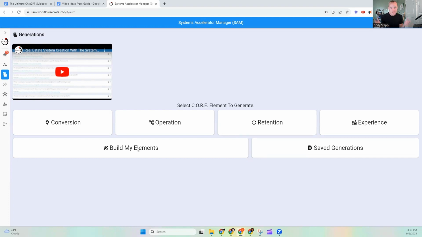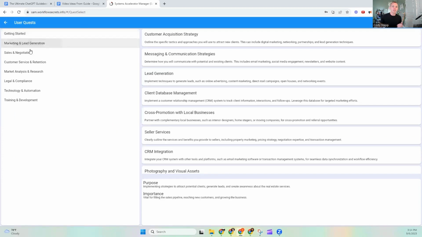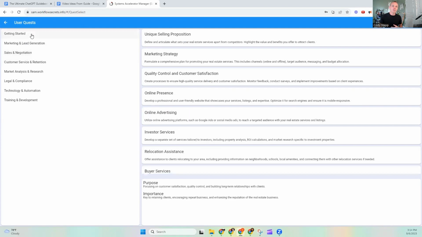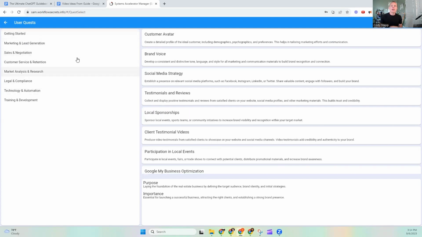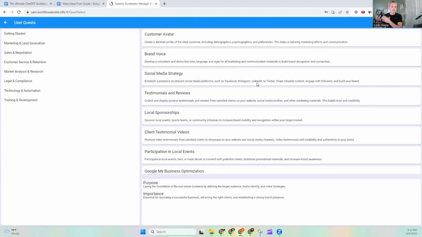Now, element isn't quite the right word for it. I still haven't figured it out. If you think you have a better name for it, I would absolutely be open to hearing it. But for now, it's an element. You click on elements, and inside of these elements there are several different groups, from getting started, marketing leads, sales and negotiation, lots of different groups. And then each of these groups has several different elements that you need to do. Now, these elements make up the systems inside of your business.